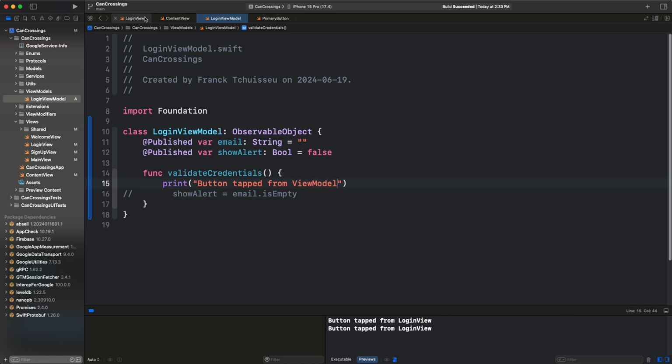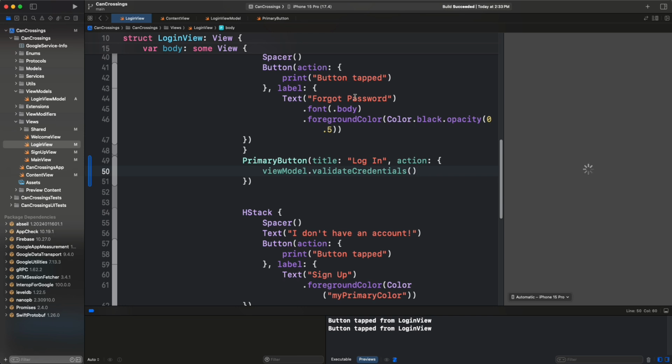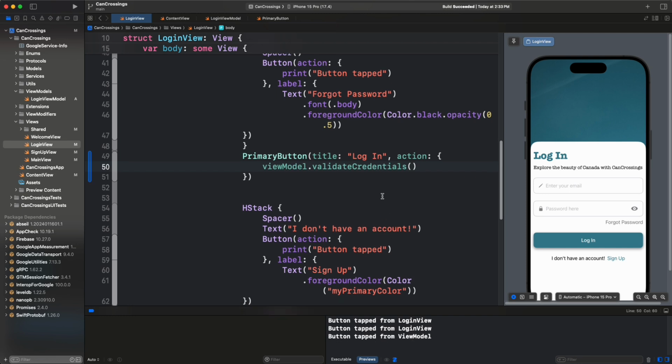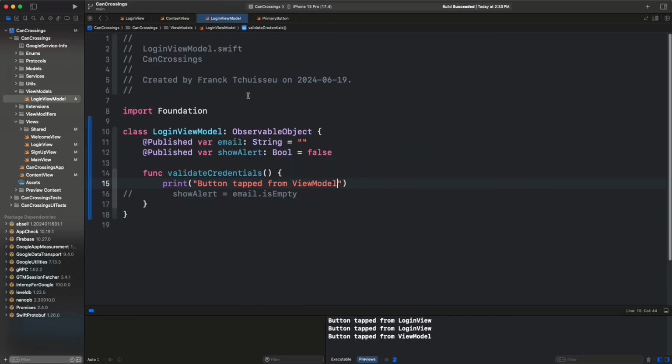And now if we go back on our login view and we tap on this login button, normally we are supposed to see, okay, as you guys can see, button tap from a view model. So every time we tap on this, we are hitting this function. Okay, so that's perfect.